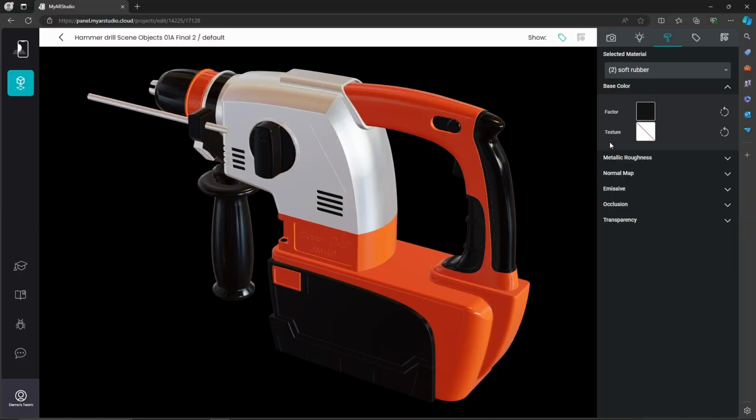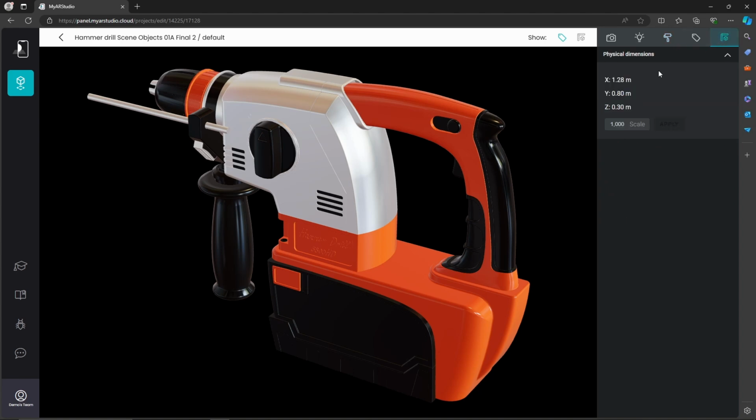A fundamental thing to check when using augmented reality is the spatial dimensions of the object. Go to the last tab and notice that the drill is particularly large. This is probably because the CAD model was originally in inches, so the drill is scaled by 2.54 times, which is the conversion factor between inches and centimeters.